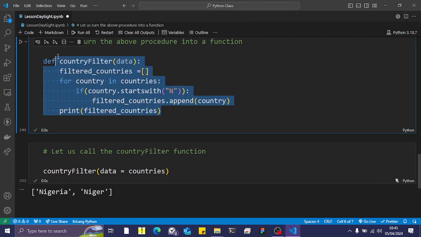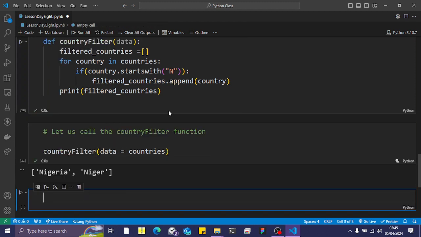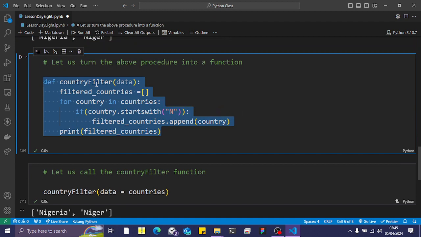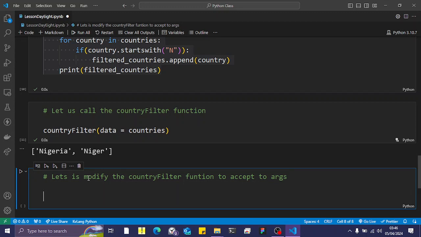So we can modify this now using what we call return. Okay? Or before we even move to return, let us modify this above function. So let us modify the country filter function to accept two args. Okay? I want to accept two args. That is two arguments. So what do we do now?